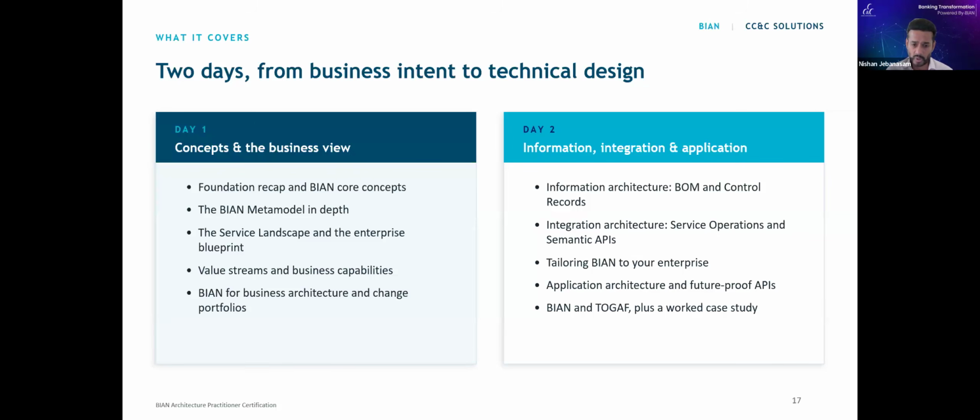Day two, we'll dive in a little bit deeper in the detail of the information architecture, covering the business object model and control record model. It covers the integration architecture aspects of the service operations and semantic APIs. It also talks about how you tailor BIAN for your enterprise.